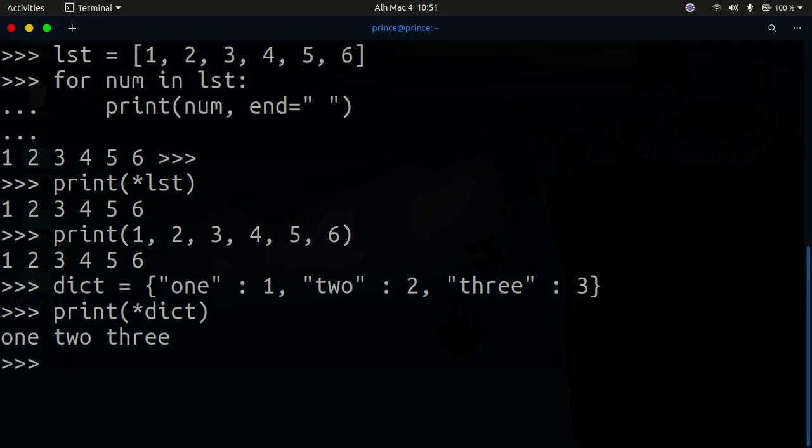Okay, so what is going to happen is it's going to return to us the keys of the dictionary. So the first key is 1, it returns 1, and then the second key is 2, and then 3, just like that. So it returns just the keys.